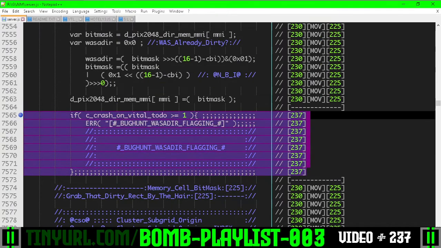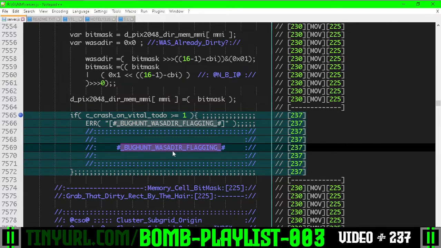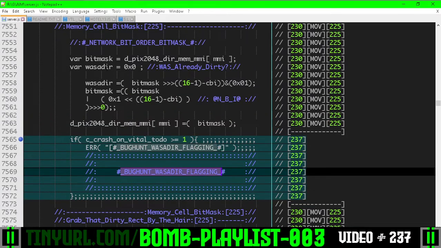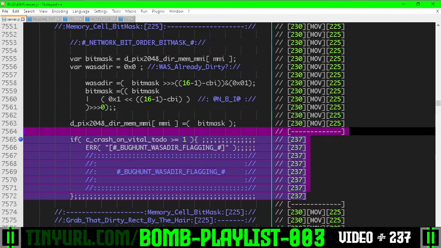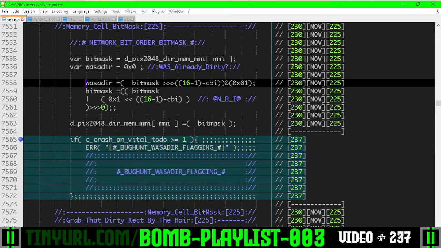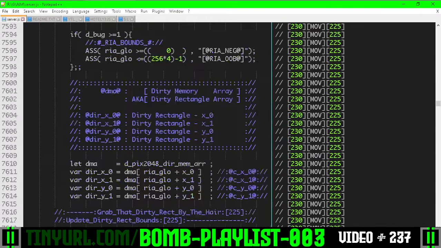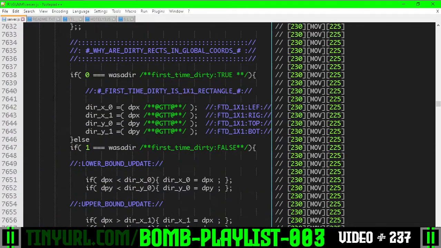We've added this crash on vital to do for the was-a-dir flagging, because I think this is a big contender. This was-a-dir, if I set was-a-dir to say 0 down here, so that was-a-dir is always 0, then down here the dirty rectangle is always going to end up being 1 by 1. And when I do that, I actually see the problem exacerbated. So this is a big contender for where the problem is.